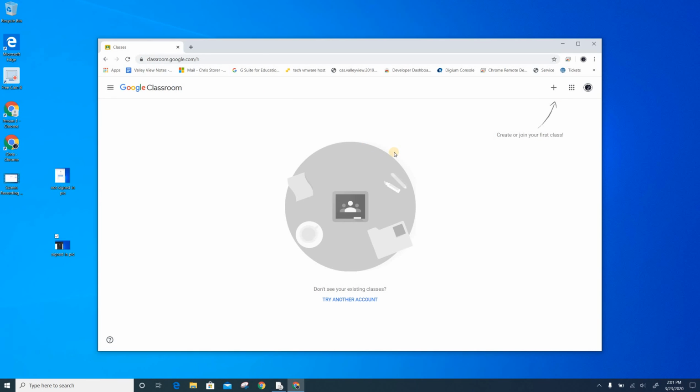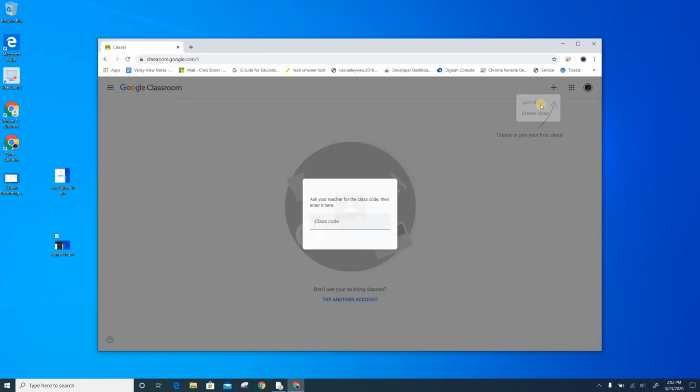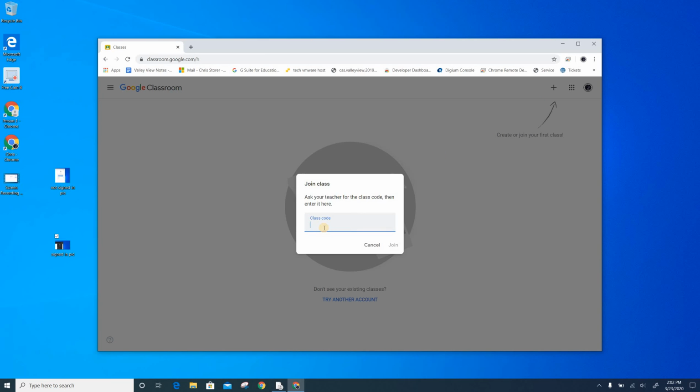So then to join a class, you'll click on this plus sign in the top right corner and hit Join Class. And if the teacher's given you a class code, you'll be able to enter that here.